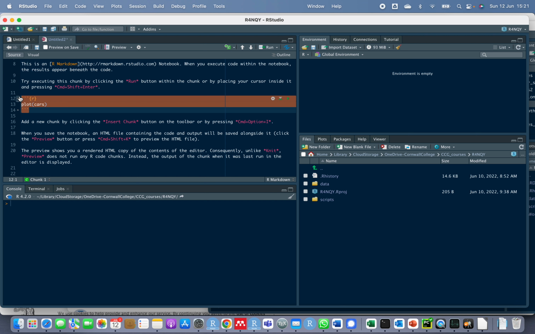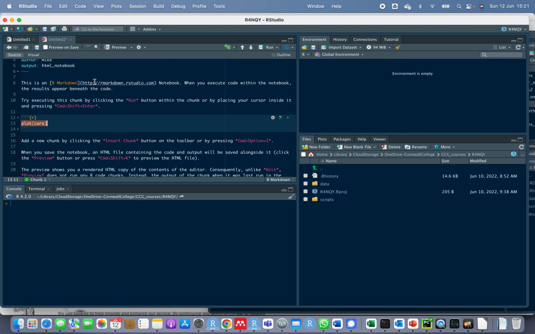So a typical notebook contains text for you and I to read, interspersed with code, and that code is denoted as code by being placed within backticks. So 3 backticks at the top there, followed by curly brackets with a little r inside, and 3 backticks to finish off. That denotes that everything inside it is actual R code, and so has to be written according to the rules of R.